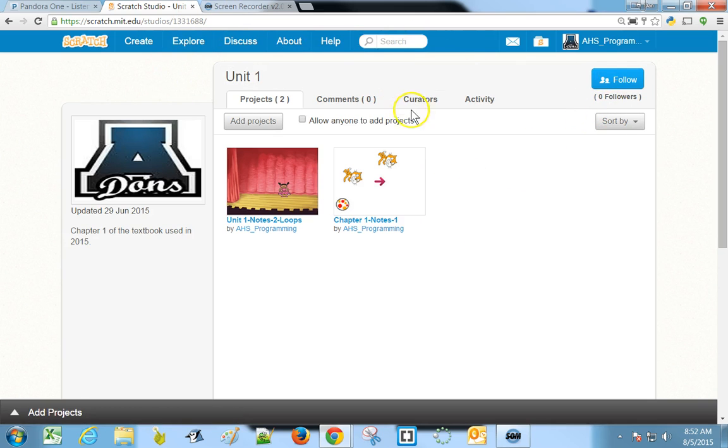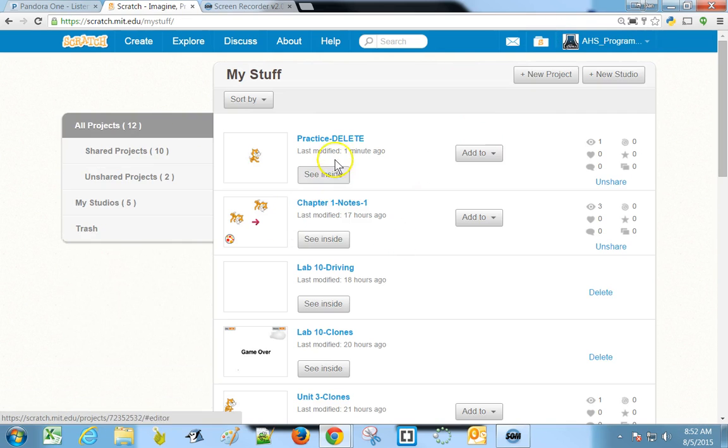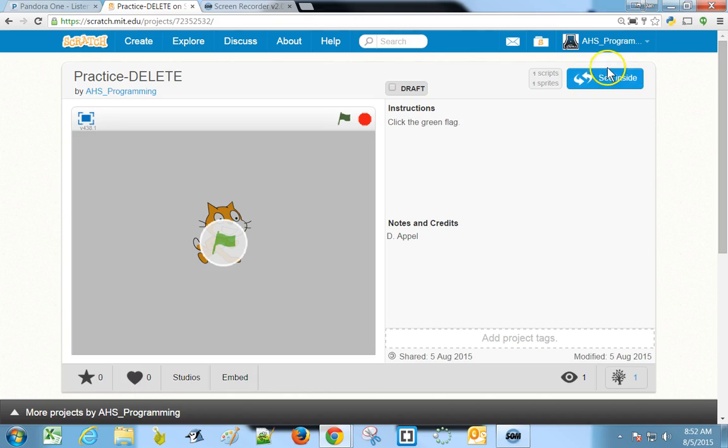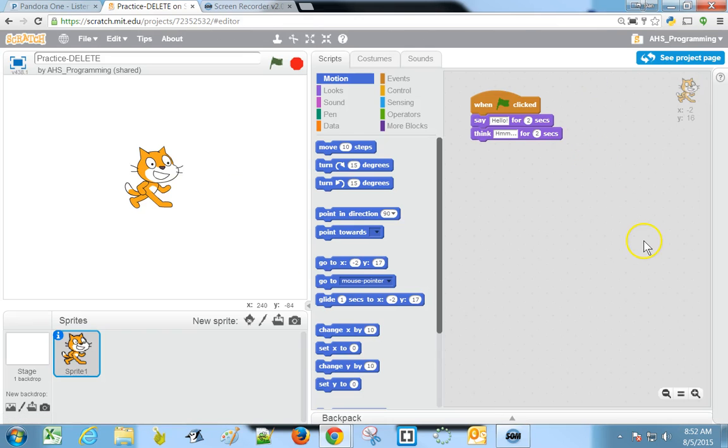Let's say that we're back in our stuff, and we want to modify this. A couple of things I can do. I can unshare it. If I just click on it and I want to actually modify the code, I click on See Inside again, and then that will take me to the editor. This is not the URL that you want to share. You want to go to the project page. Otherwise, people will pop to this and they'll see the code inside, which is probably not what you've intended.